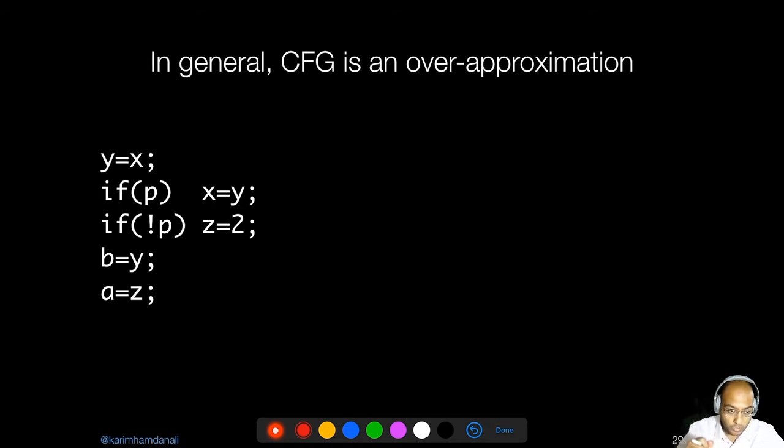And in general, a CFG, or control flow graph, is an over-approximation of what the potential runtime behavior of a program is. So now you're starting to see Rice's theorem kicking in again here. And this is probably the first point in the course where we are trying to over-approximate what the potential runtime behavior of the program is, because we cannot reason about it statically, otherwise we're going to solve the halting problem.